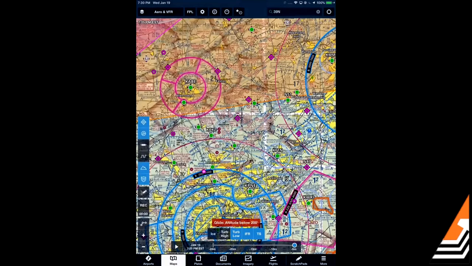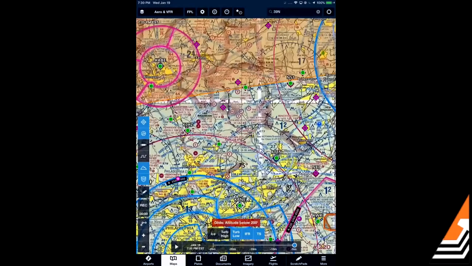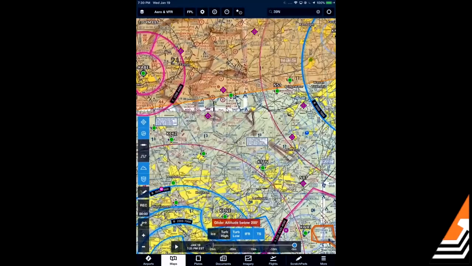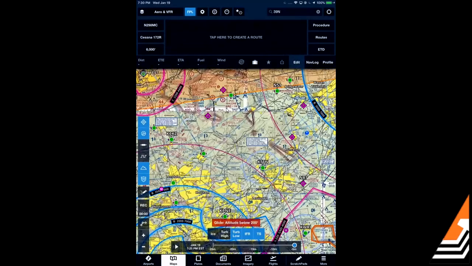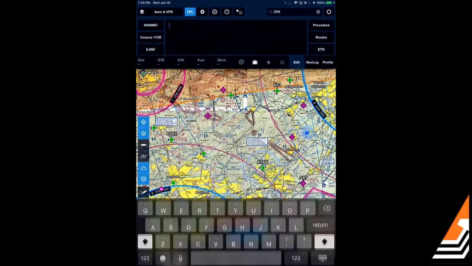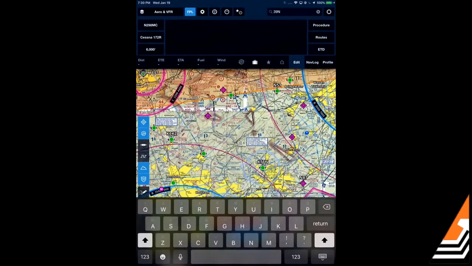So another really important function of the Maps tab, again, it's a lot more than just a sectional chart on an iPad screen. We can use the Maps tab for flight planning. The top over here, there's an FPL button. I'm gonna select that for flight planning. And it says tap here to create a route. So if I tap this, it'll open up a text box and I can enter in different waypoints.